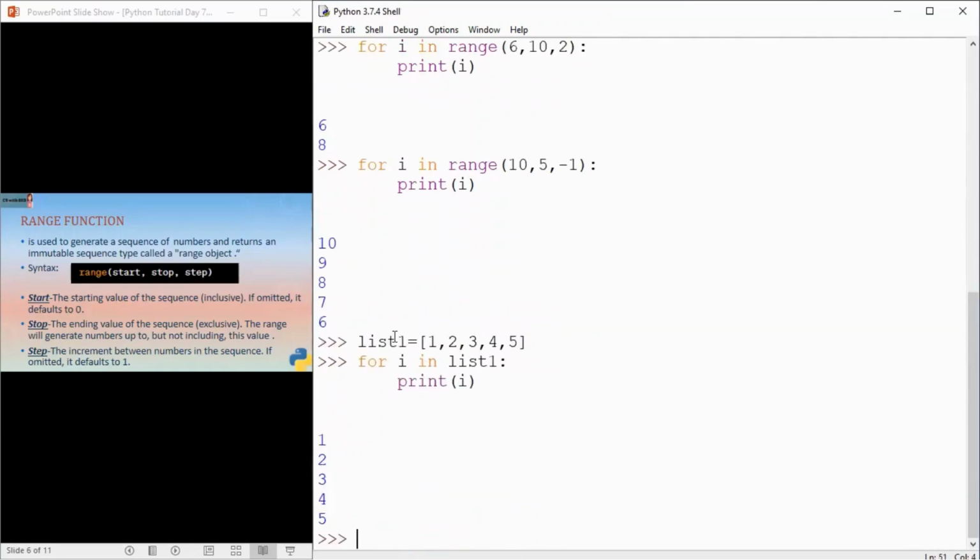So I have taken numbers in a list: 1, 2, 3, 4, 5. When I used a counter variable and wrote the list name here, it iterated with each element which is there in the list.